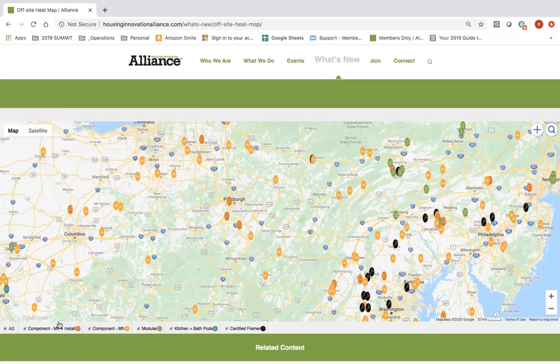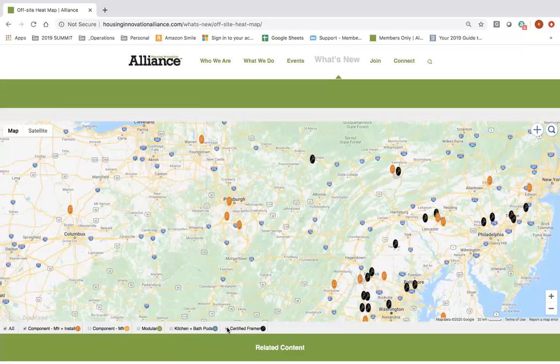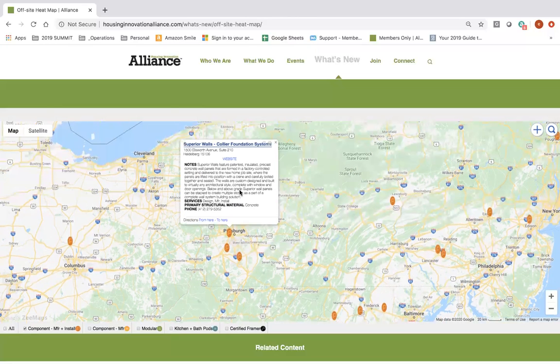Once you're here, again, if you want to focus and zero in on a particular type of provider, you can just unclick some of these buttons and choose which one you want to take a look at. So right now I'm looking at the component manufacturers and installers. And if I were to click here, I can get more detailed information on that company.